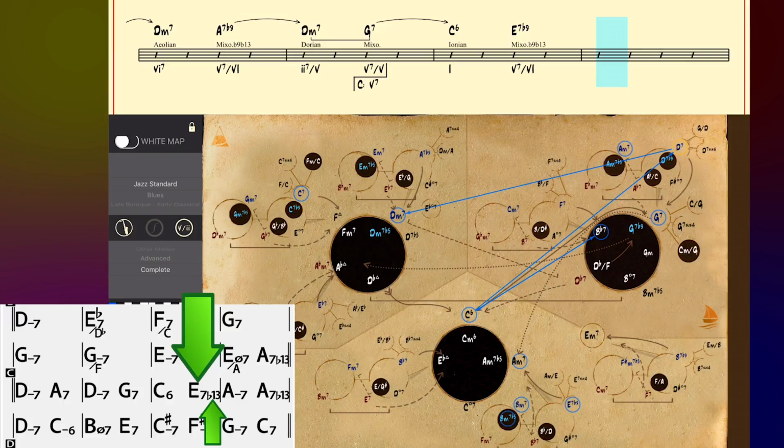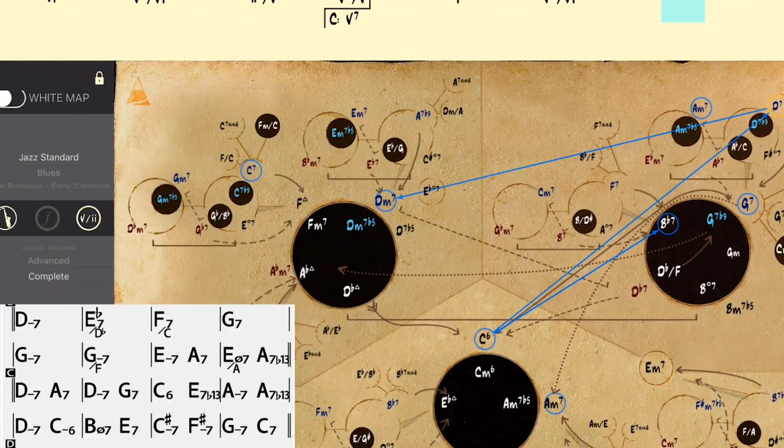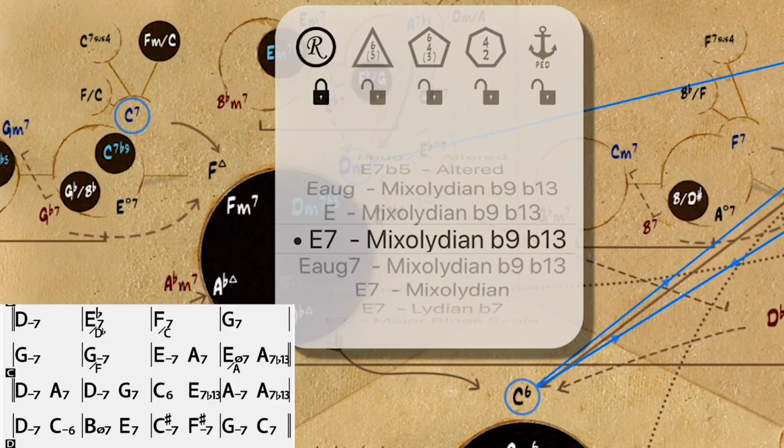Okay, in the chart it says E7 flat 13, but in Mapping Tonal Harmony Pro it says E7 flat 9. So it's wrong, you might say. In fact, Mapping Tonal Harmony Pro knows much better than that. If you look at the default chord scale for the 5/7 of 6, the app knows it should be Mixolydian flat 9, flat 13. A good player doesn't need to see the E7 flat 13. It's redundant. If you know your chord scale pairings, you know that that's the best scale for the 5/7 of 6.